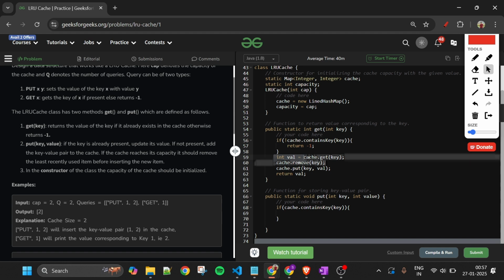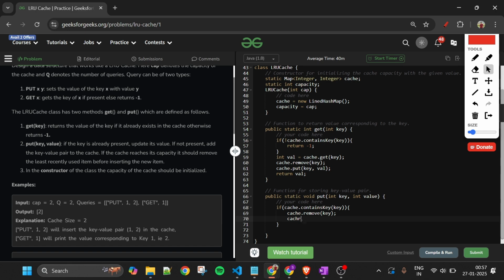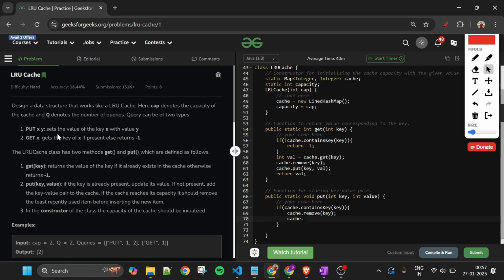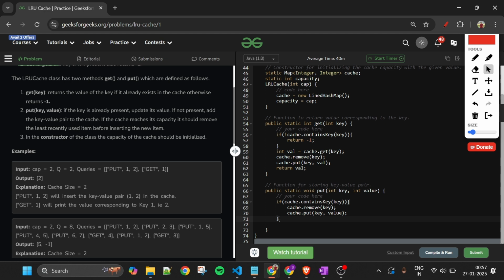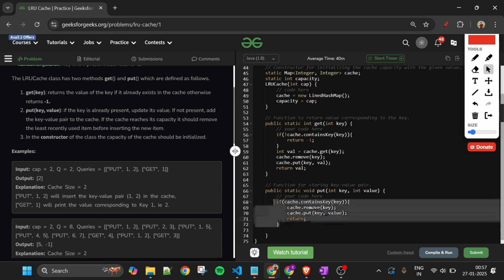Let's quickly copy this line. We will remove the key from the cache at its earlier position, and then we will again do cache.put(key, new value). Very, very simple. Okay, but look, if this key is not present in the hash map, then in this case we will simply return. Okay, all right, very, very simple.